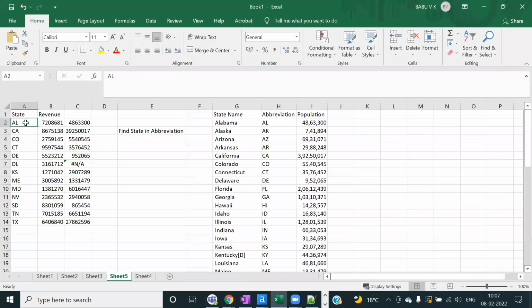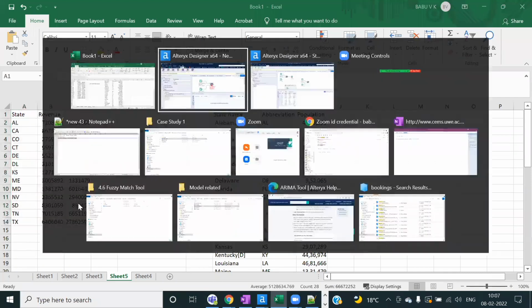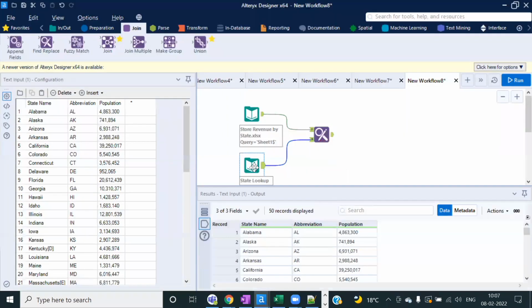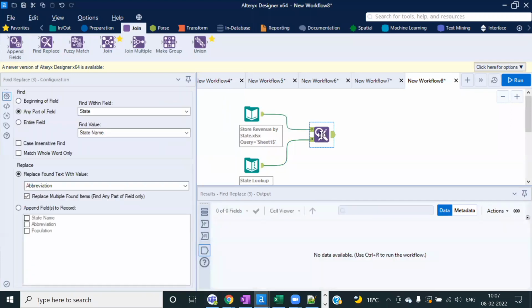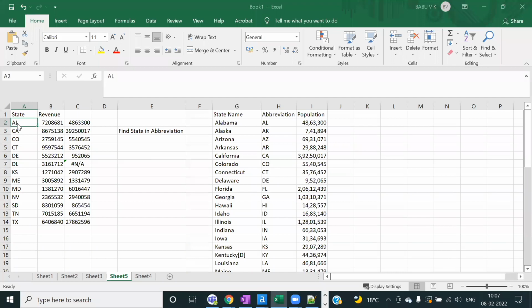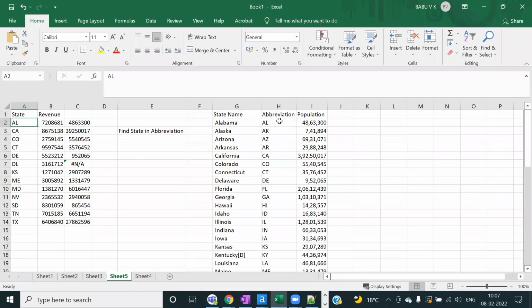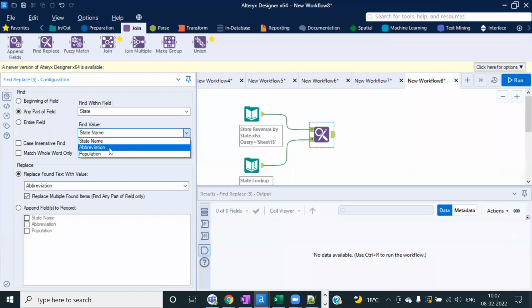Which one do you want to find and which extra columns do you need? I want to find this state here. So this table will go to the F anchor, and I need these extra columns, so this table will come in the replace. Now tell me, I need to find a state, correct? Find within field a state. Which value do I need to find? The abbreviation, right?